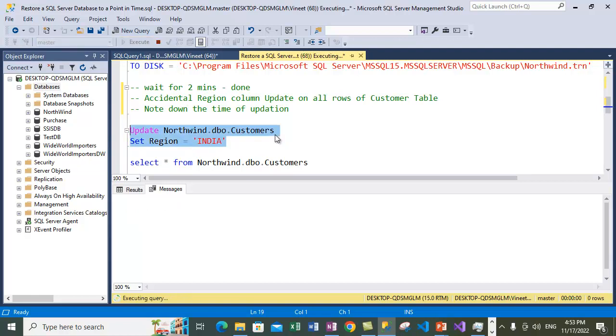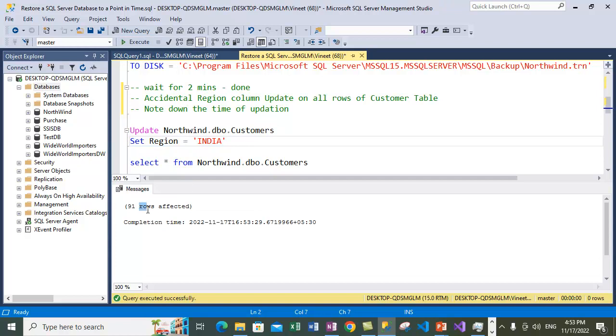So 91 rows got updated, and let's note down the time of the change, which is this. At this time we have updated, around 16:53. The changes were made where all the rows are updated to India. So this is an accidental update.